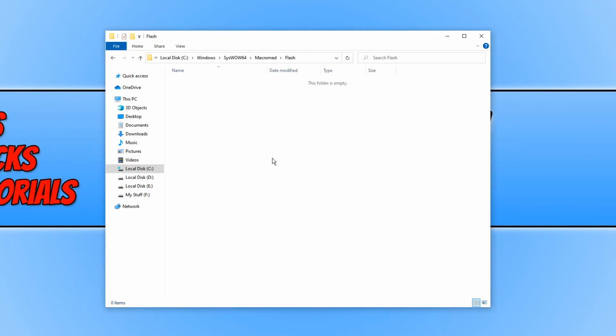There we go. And that is how you remove the Flash files that are currently on your PC that did not get removed. I hope this tutorial helped.